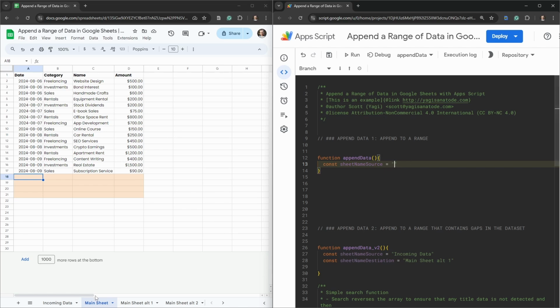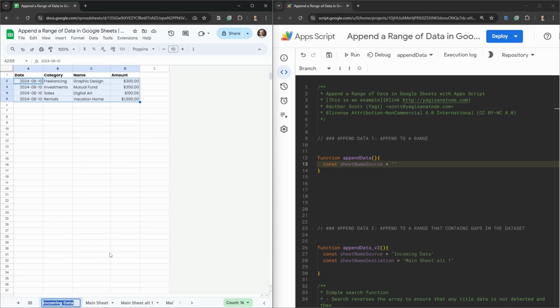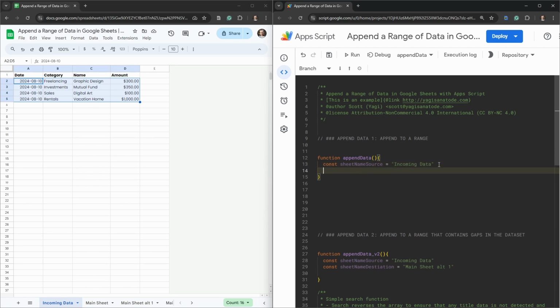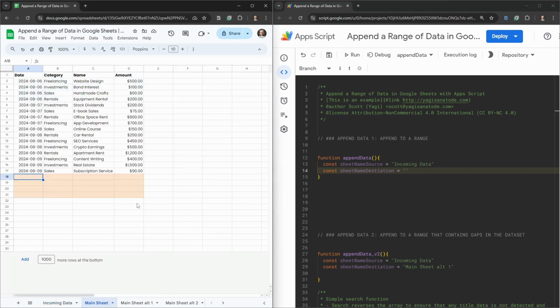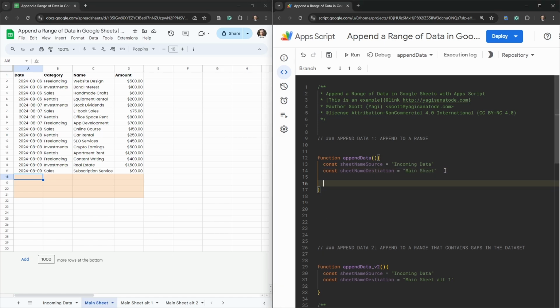Typically I go back to the Google Sheet here and click on the sheet tab, double click it and hit Control C to copy, so I know I'm not going to make a mistake, and hit Control V to paste. Okay, and now we need our destination one as well. So const sheet name destination is equal to, and the first one is going to be our main sheet here. Again, we'll double click on the tab, hit Control C to copy, and put that in our quotation marks here.